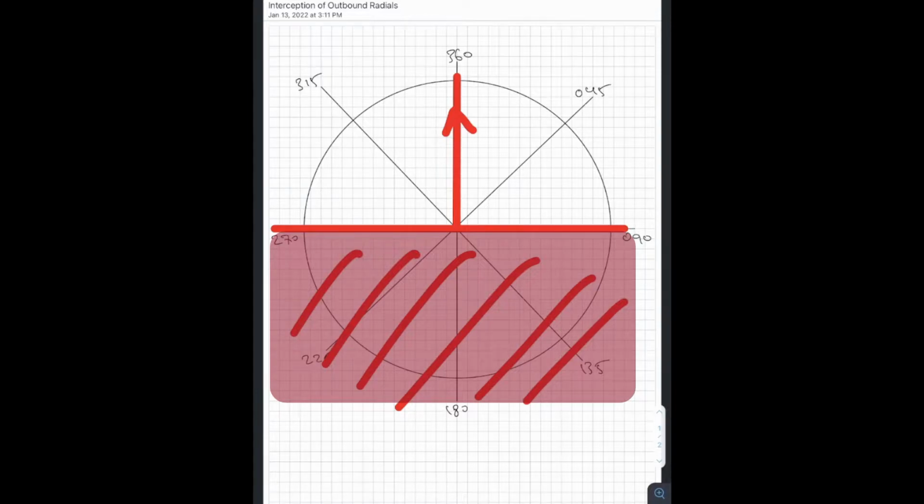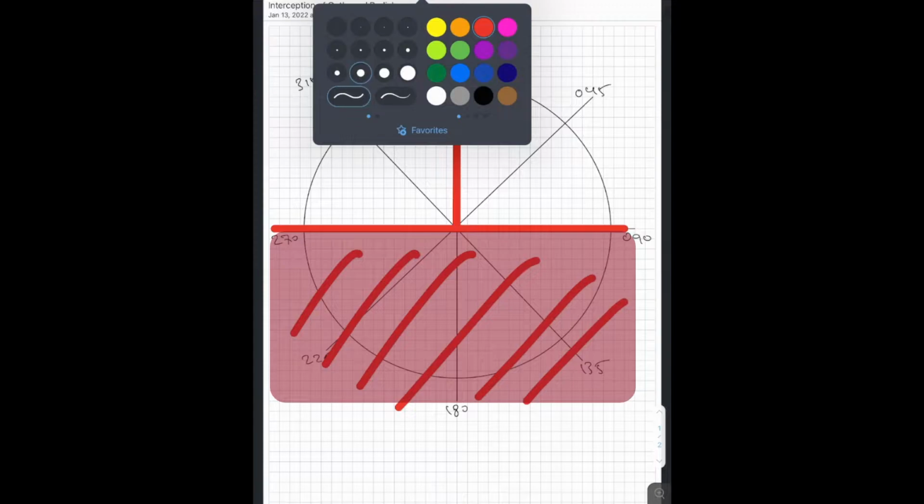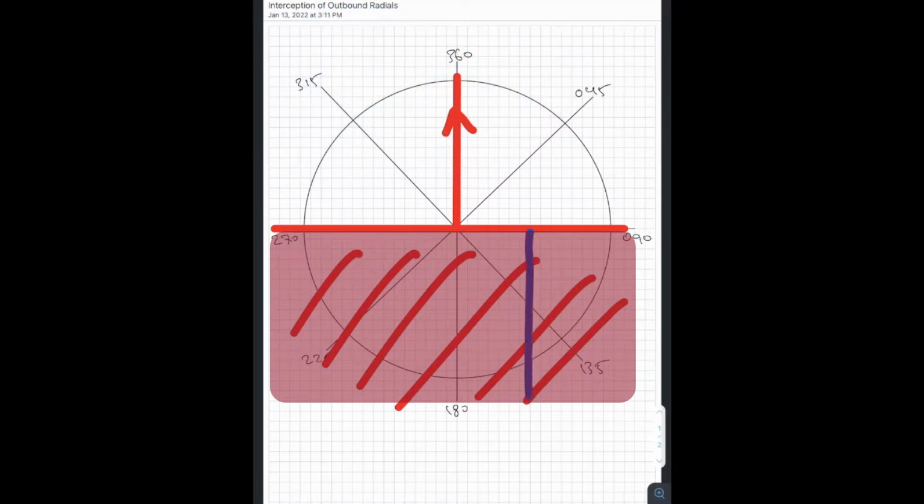So all we need to do in this case is fly parallel to that radial, like this, for example, or like this, until we are abeam the station, like here or here. Then we're going to go 45 degrees to intercept that outbound radial, like this. Okay, so this is the method. If I am on the opposite side, I'm going to go parallel to the radial until I'm abeam the station, and then I'm going to go 45 degrees to the radial and intercept.